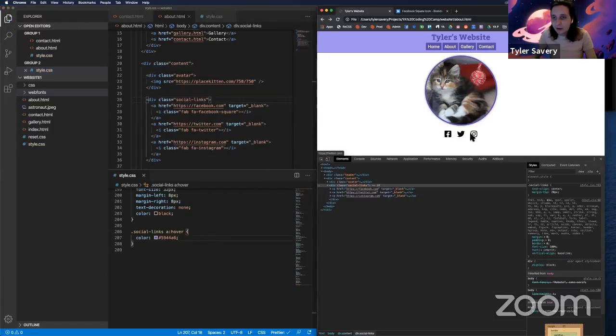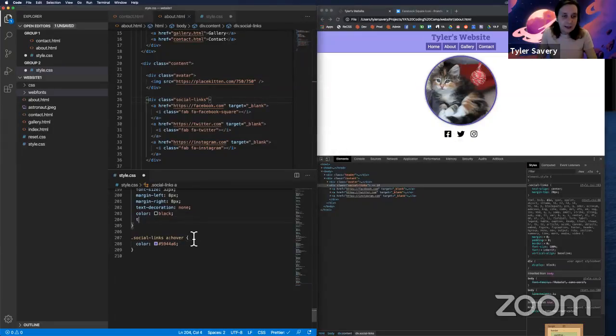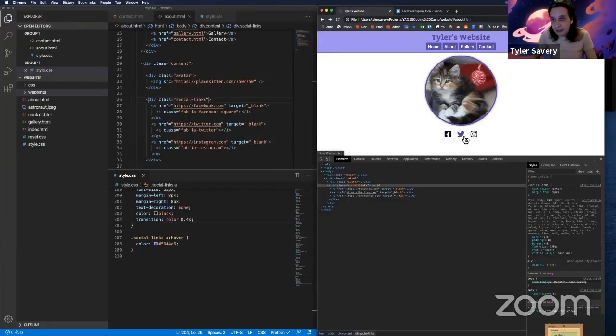So now when we mouse over, they turn to our nice purple color to indicate that they are clickable. And let's add that we've been doing transitions on a lot of our hover effects. So transition, we want to transition the color property for 0.4 seconds. Now we get this. Excellent.